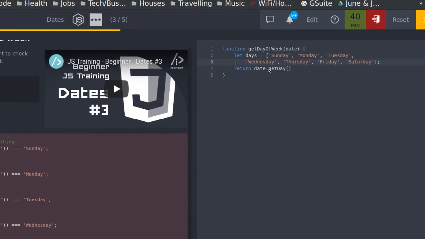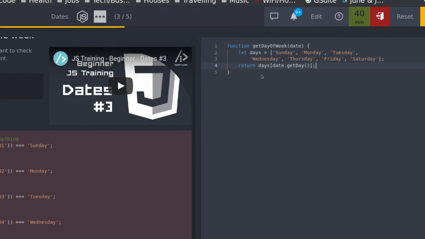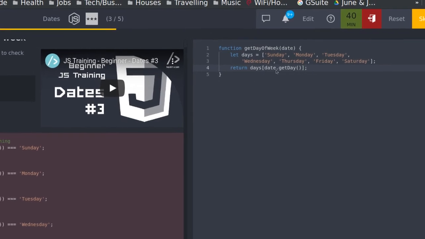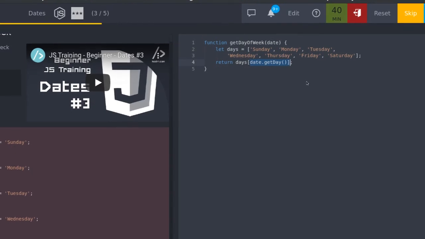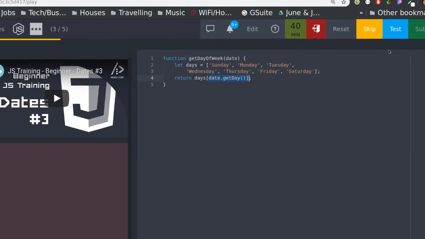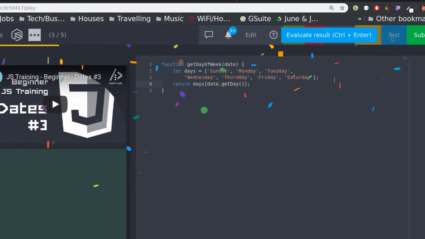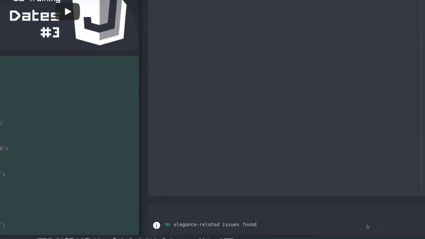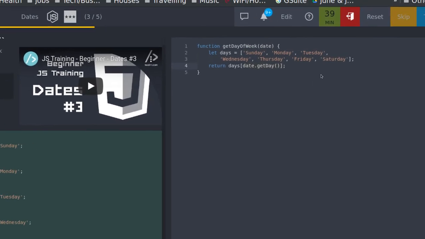So now we can return days with the index, and it should give us what we want. So we're using the return value of date.getDay as our index to get the correct text string. All good. Beautiful stuff. Yep, so frustrating but not too hard to work out.